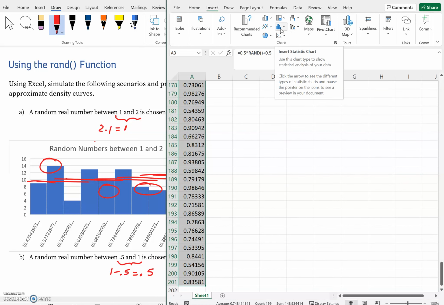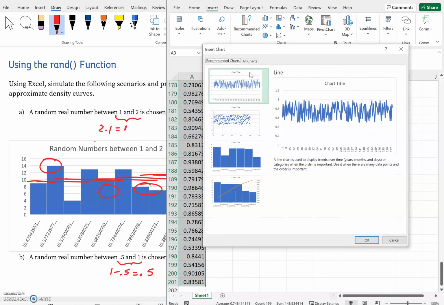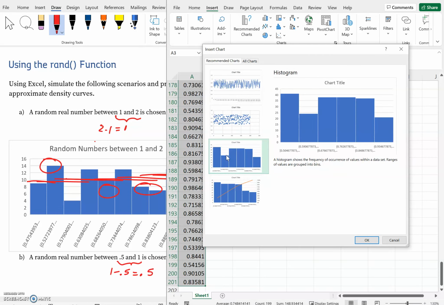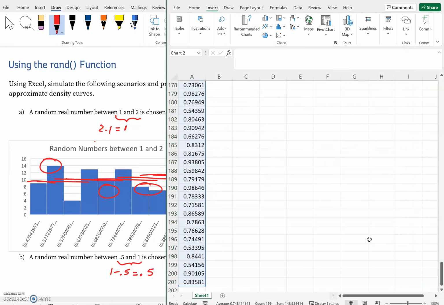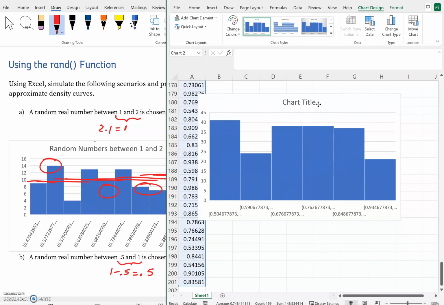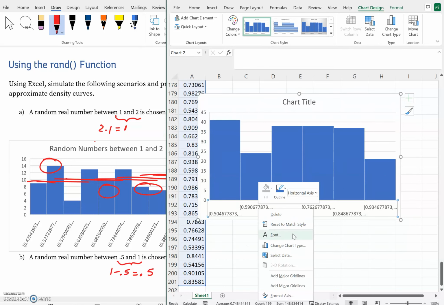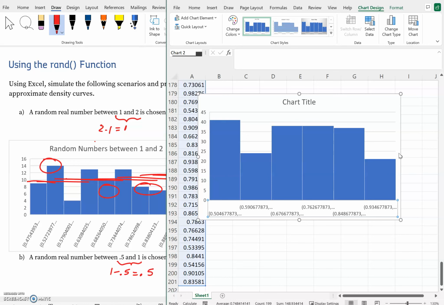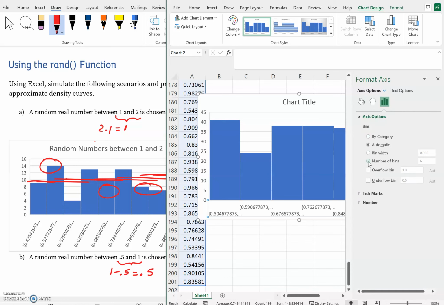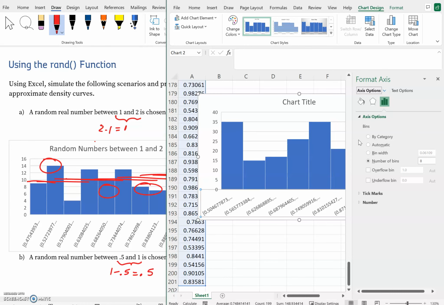If you want to insert, we already showed insert histogram, or you can do recommended charts, and it'll give you a bunch of weird ones, right? But we want the histogram. So here we go. We can adjust this again, format our axis. So we can say, well, let's take a look. Number of bins. Just for something a little bit different, let's do 8 bins instead. All right, so we get something like this.